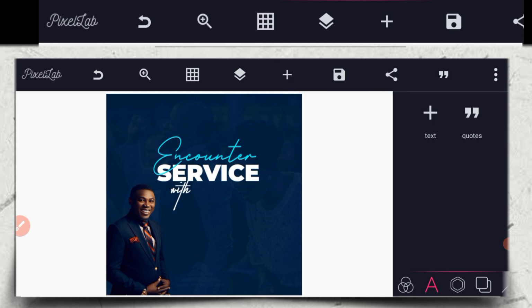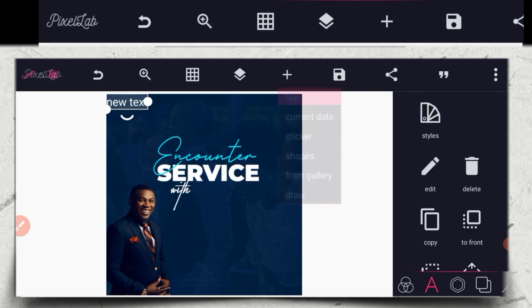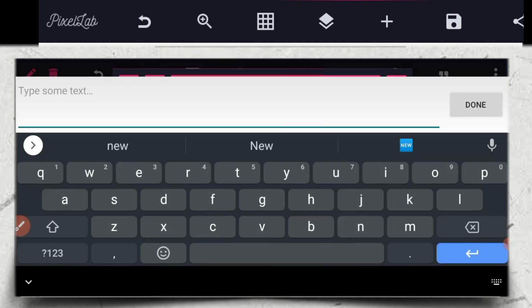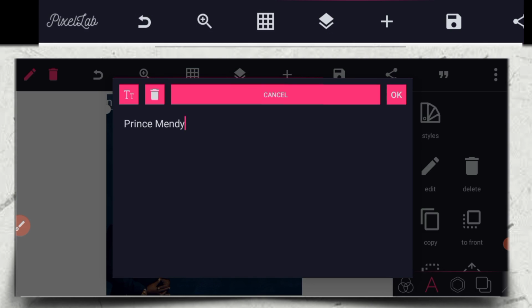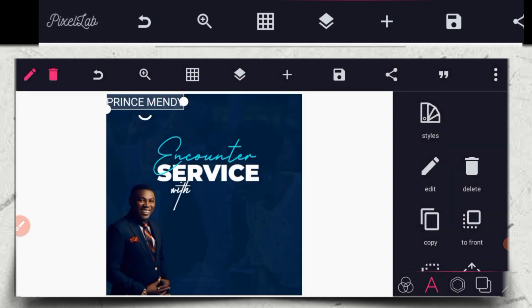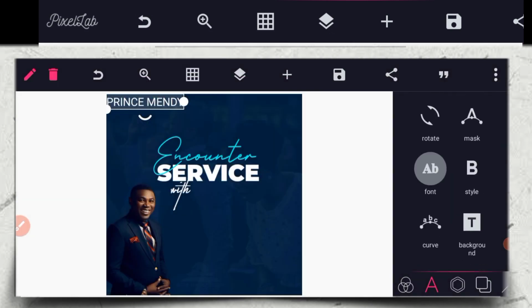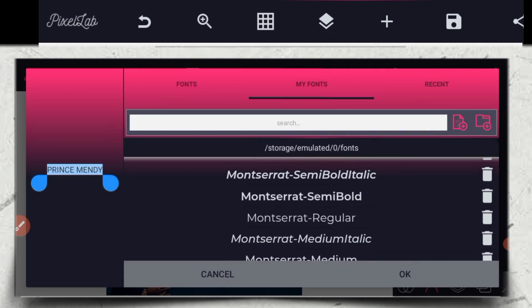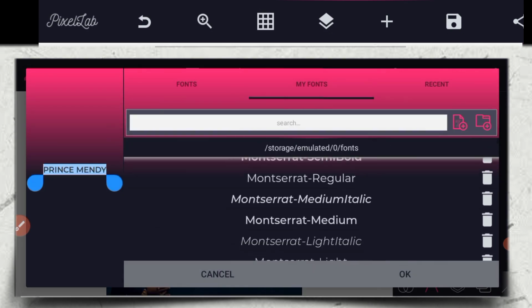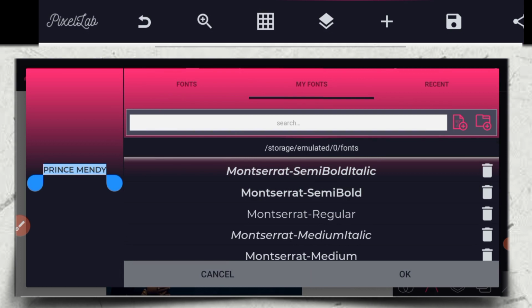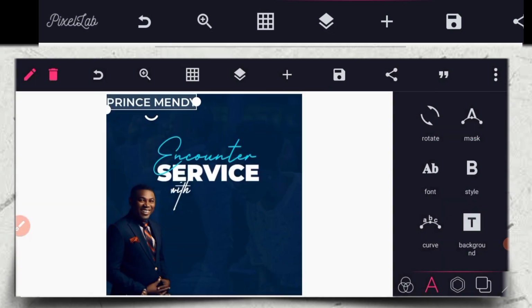After that, the next thing I'm going to do is click on your plus button, you click on text, then you write "Prince Mendy". So change it to capital letters. Good. After you're done with that, you go to your text and font. You give it semi bold, or you give it medium. I think semi bold is okay for it. Let's go. You decrease it a little bit, then you place it here.